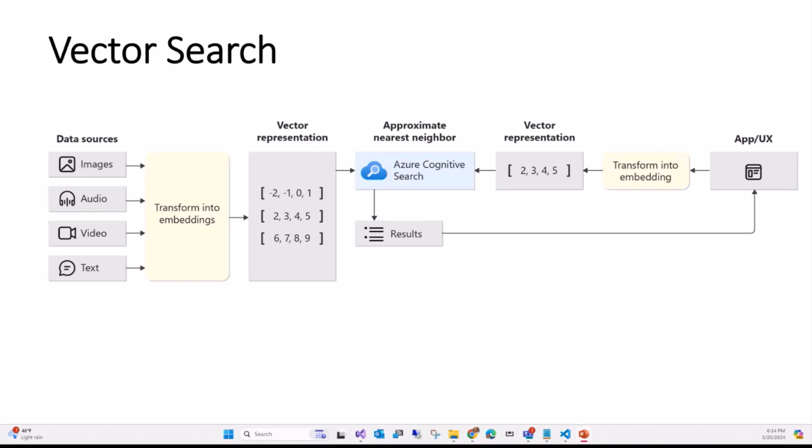So you have a data source. I'm feeding in some sample data sources. It could be anything: images, of type PNG, JPEG, and you name it. And then audio, MP3, or any format you want. And then video, same thing, MP4 or whatever video format, and then the text.